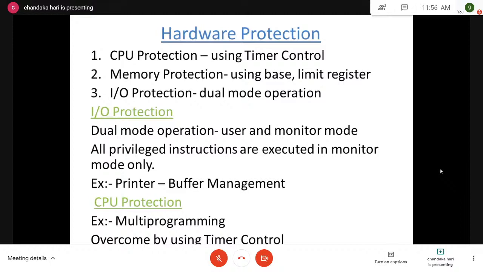Number three, IO device. Naturally, some IO devices can do only one operation at a time. Suppose multiple people are trying to operate that IO device at the same time, how do you protect this IO device from another operation? Let us take this by means of a small example.